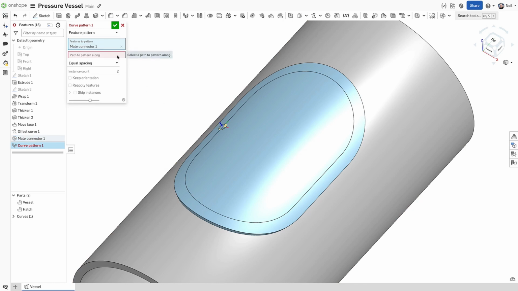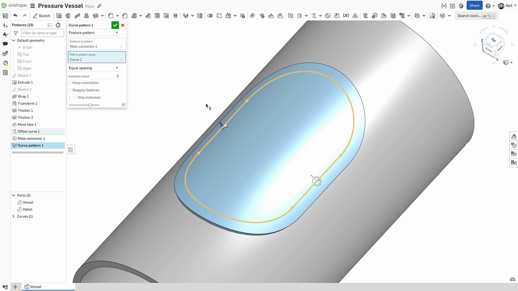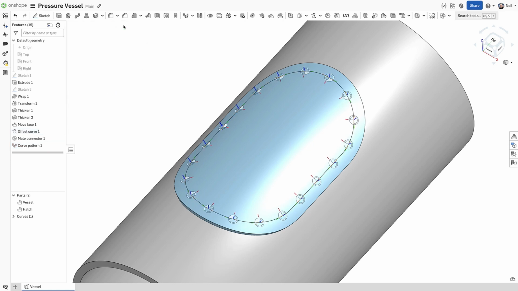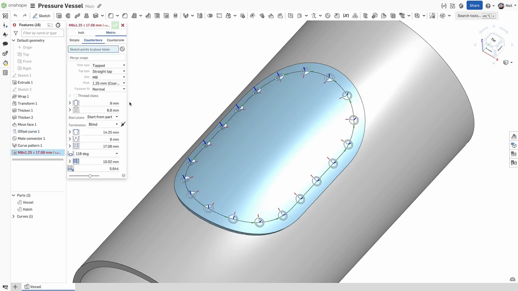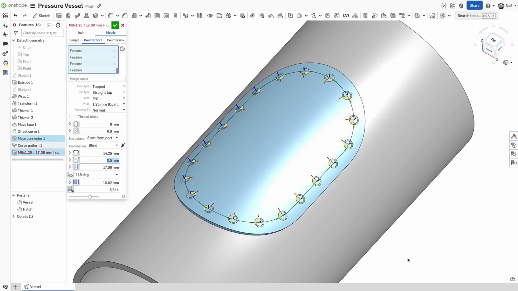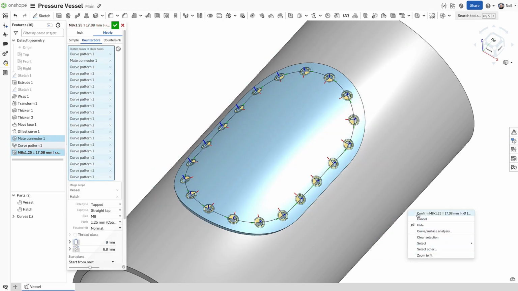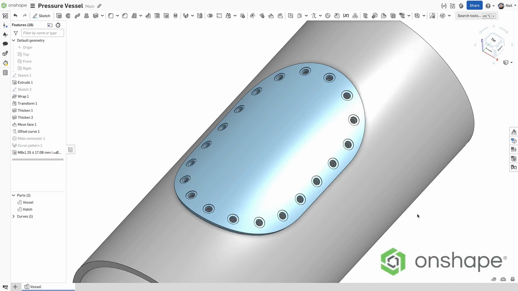What's more, patterning the mate connector will reorient each instance normal to the face at every location, as long as reapply features is enabled. The whole feature can then use these mate connectors to define each axis, and with very little effort, the task is complete.